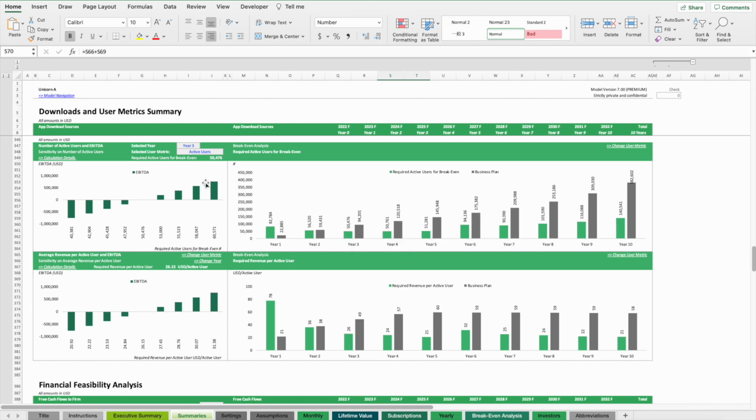this scenario. So break even can be calculated on the number of users, or you could also change here to subscribers or installed apps, so we can get some good insights depending on what we're interested in. Or we can also look at the average price. So here, average revenue per active user.